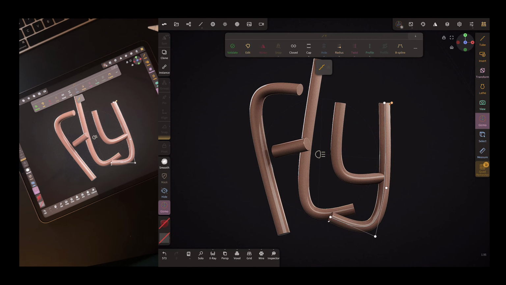To start, I've added some simple tubes to the canvas to spell the word fly. This will also be your starting point if you downloaded the Nomadsculpt file. Just a heads up, this technique works best on simpler shapes. If you want to try it with your own letters or designs, you might need to experiment a bit to get it just right.